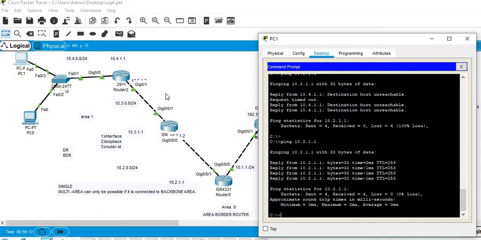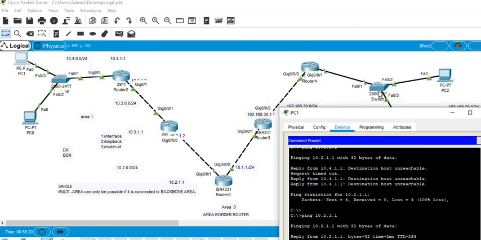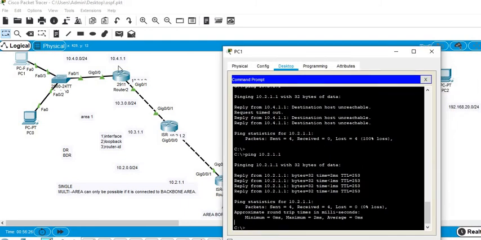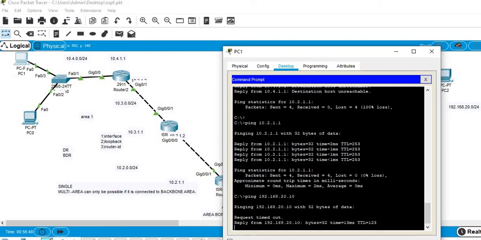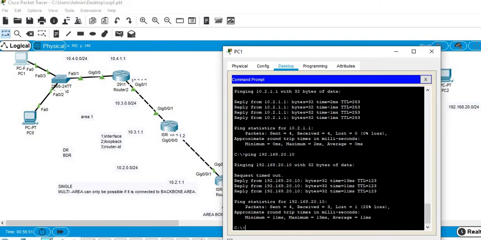The problem I found is that this router is not working, as I have already shown you that from this router I am able to ping from here till this 192.168.20 network. So the problem is just with this router, so I just have to disable all the ports and no shut it, and it will start working properly. So again you will see, ping 192.168.20.10. Yeah, you can see that we are able to ping 192.168.20.10.